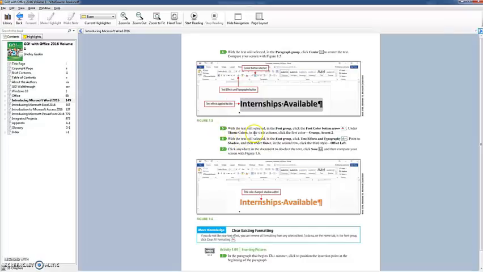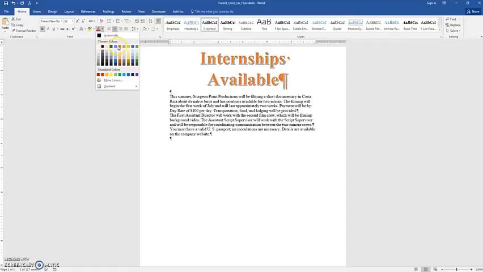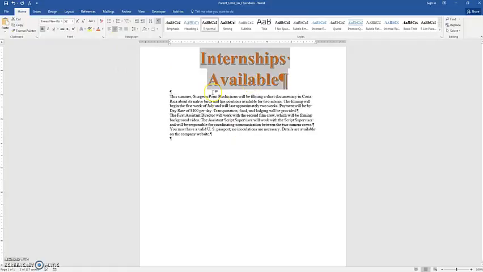In step 5, with the text still selected, in the Font group, we're going to click the Font Color button arrow, and under Theme Colors, in the 6th column, we're going to click the first color. We're looking for Orange, Accent 2. So here's the Font Color arrow, and the 6th column, which is here, and the first color, which is Orange, Accent 2. Again, you can see that screen tip, and you can see the effect it has on the title.